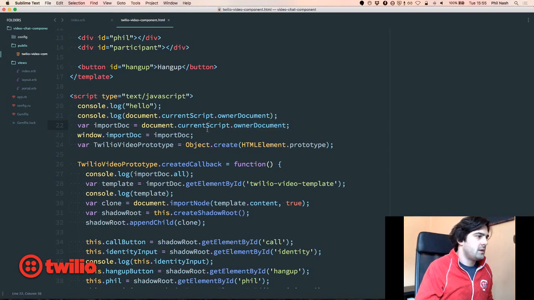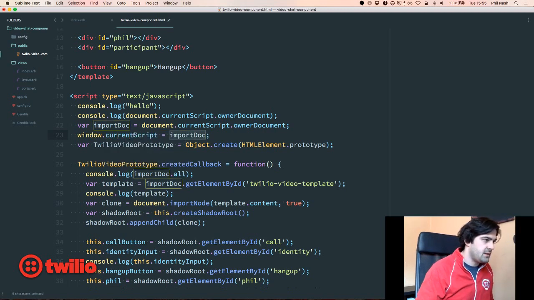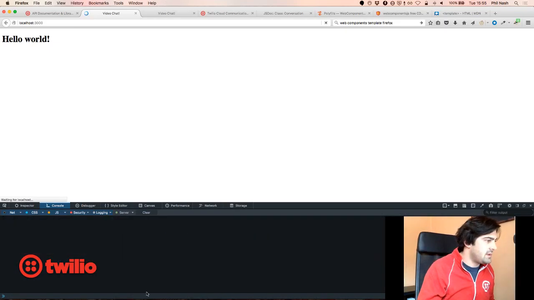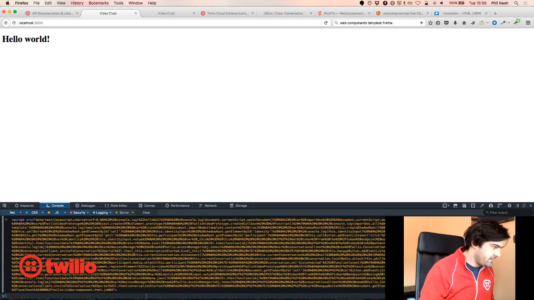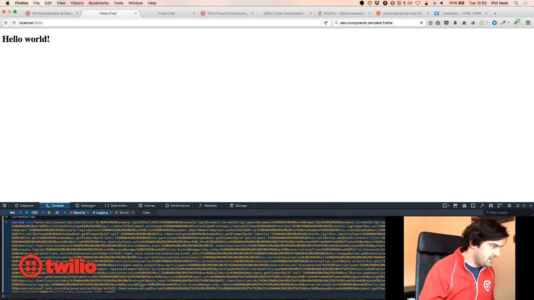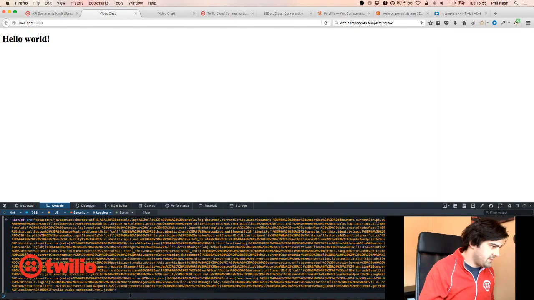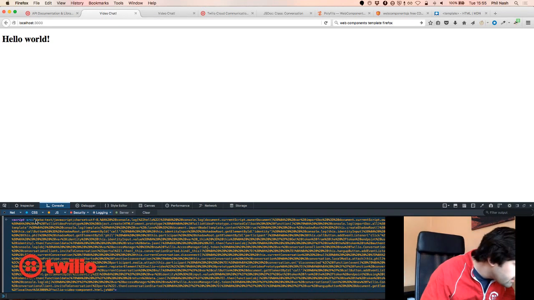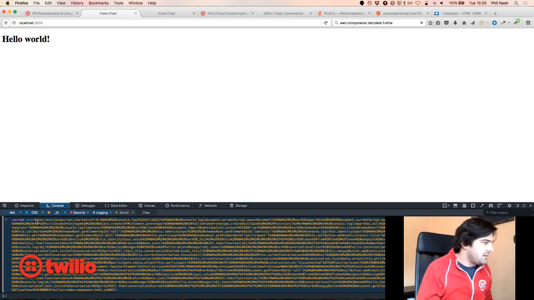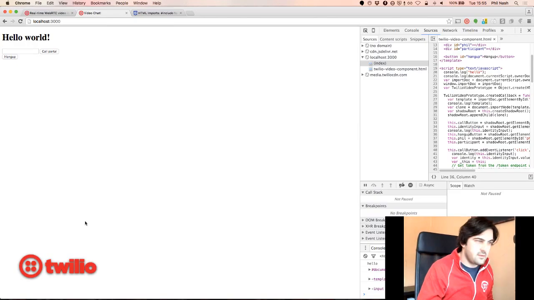I wonder if I can look at current script and see what happens to that. What's this thing? Which has a base 64. It's not base 64 encoded, is it? It's an encoded version of JavaScript here, which just runs.